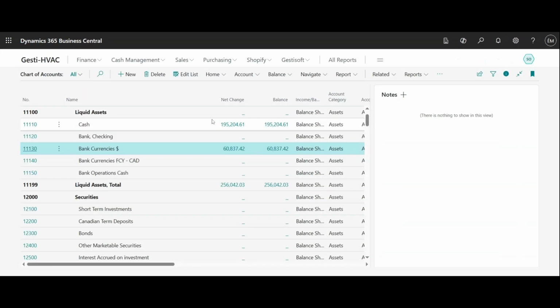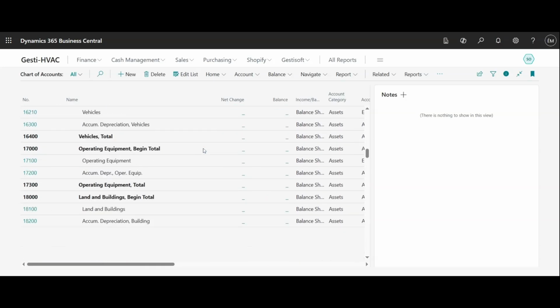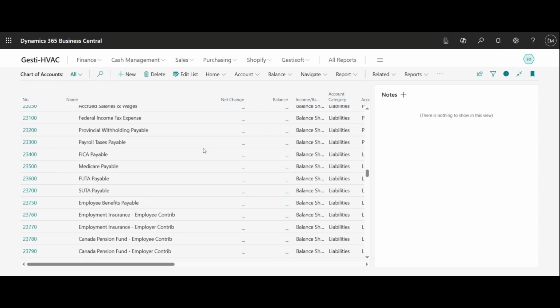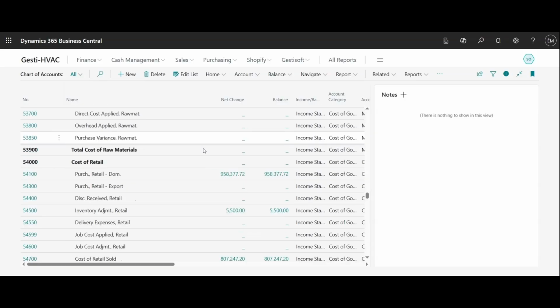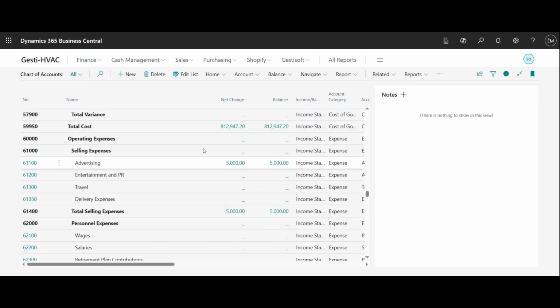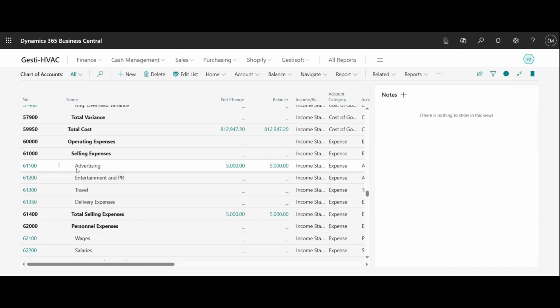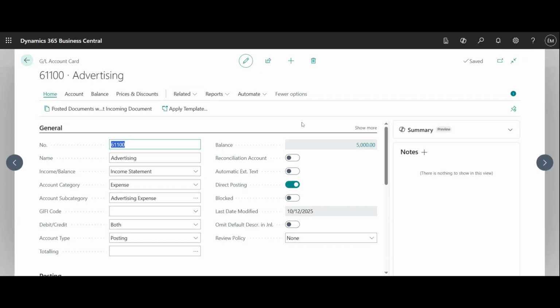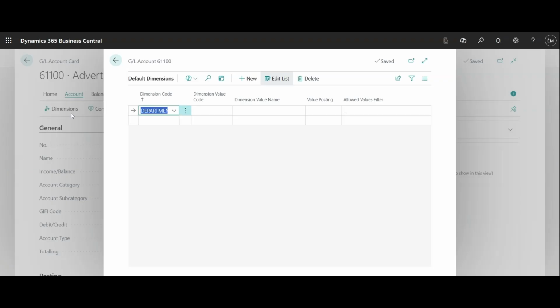Now, let's go ahead and add dimension. So I'm going to select one of the GL accounts that we have here. So let's say I'm going to select advertising. So you are going to open this GL account. This is the GL account card, and you will see it is the same. We've got the account here, and you see we've got the dimension option, which you can click on, which will then open this little window for you where you can then add the information to apply the dimension.